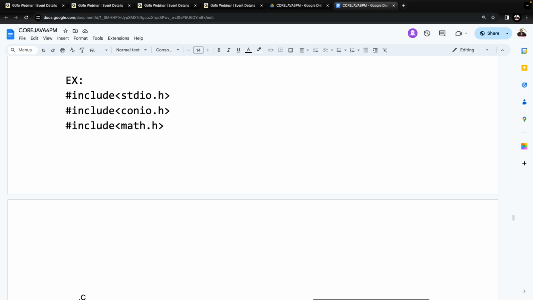This type of loading is called static loading. Previously we understood static memory allocation. That is different. Now the library is being loaded to the memory, so it is called static loading. Yes, sir, did you get my point or not? So the preprocessor will load all the header files' content to the memory.